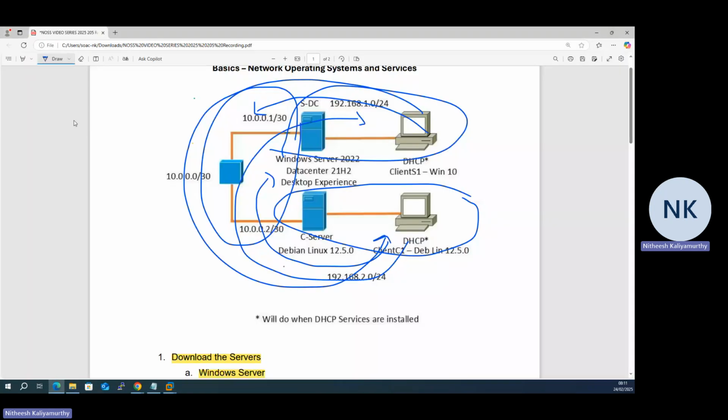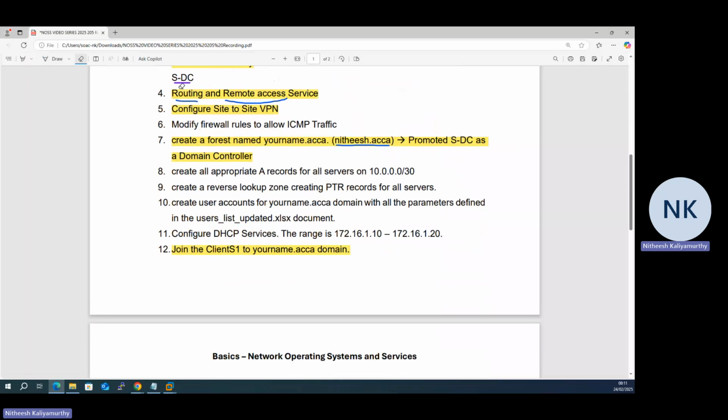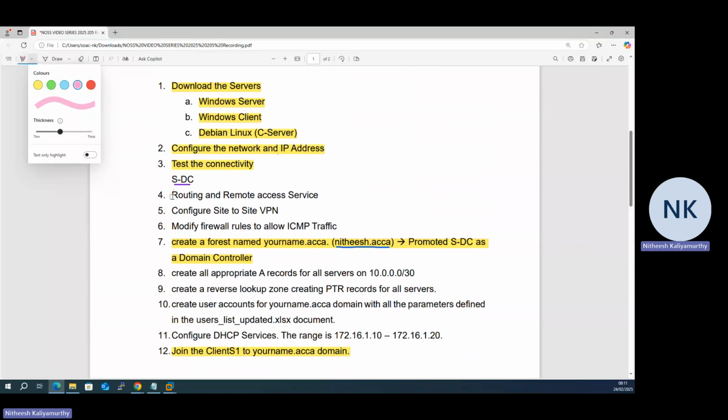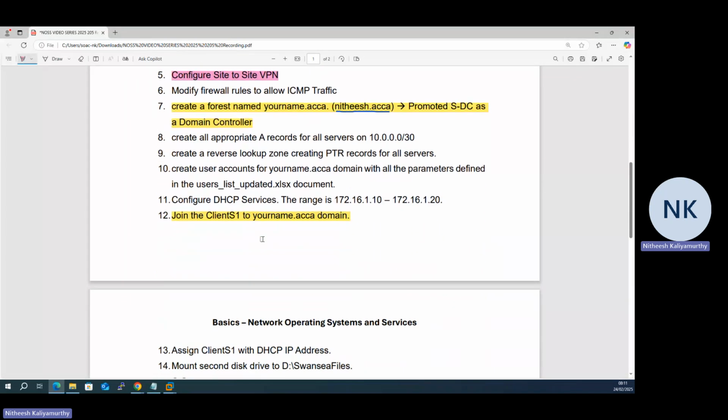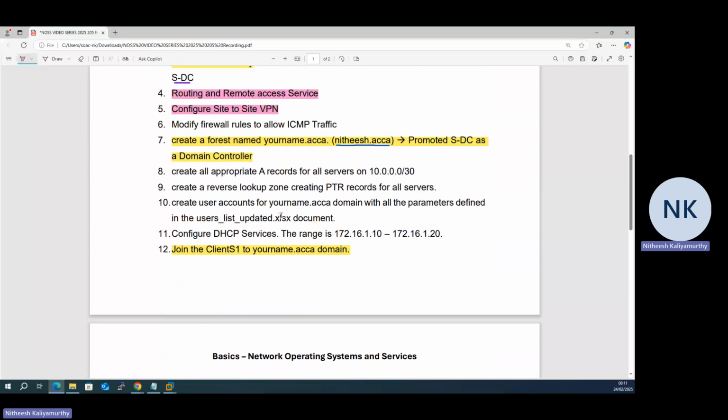This would be the output for us after we have configured these two things: the routing and remote access service, with equivalent services installed, and then a site-to-site VPN as well. This is what we will be doing in these continuing videos. We will be configuring the routing and remote access service in both the Linux network and the Windows network.